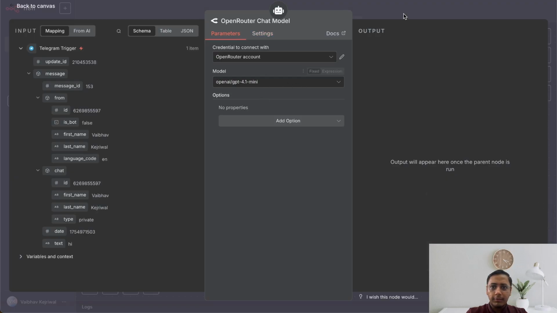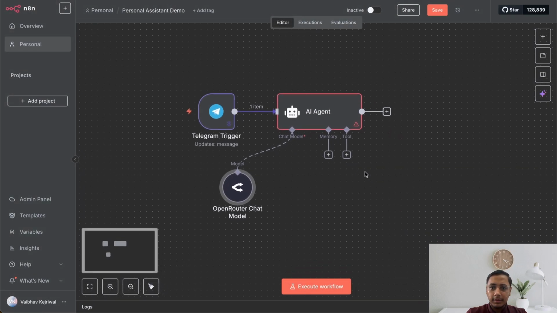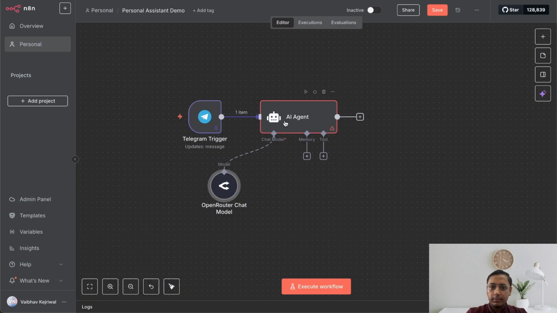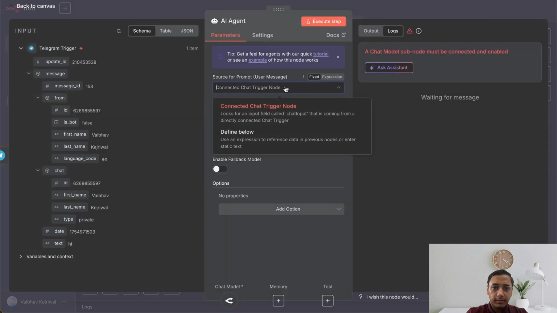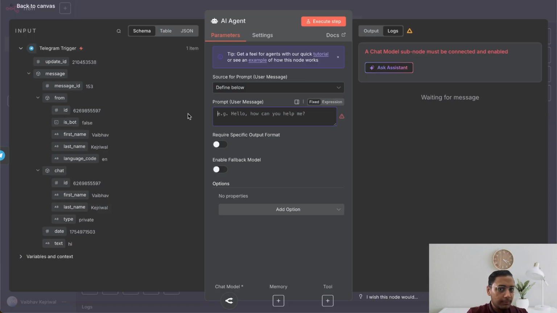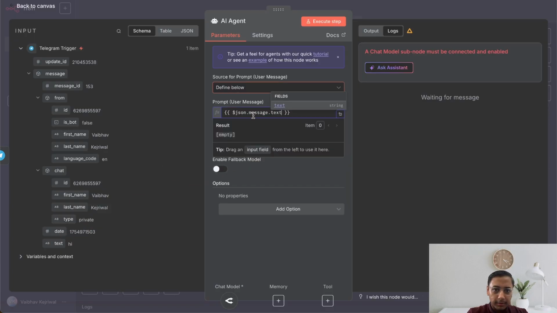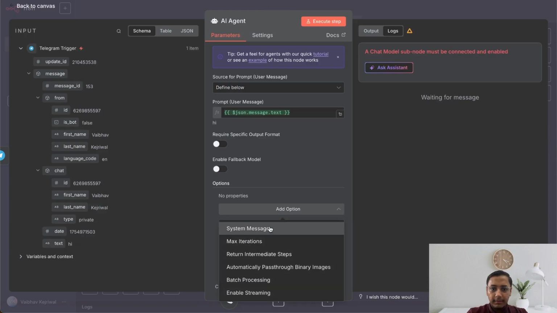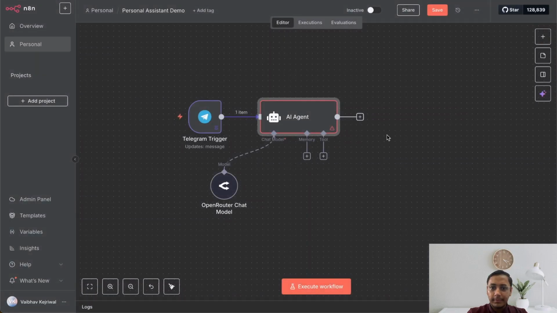I am okay with GPT 4.1 mini and I am going to now define the prompt message. So it is going to be this text hi which was there. It's a variable as of now and as we change the text it will change. So this is how it will work. I'll add a system message in some time.